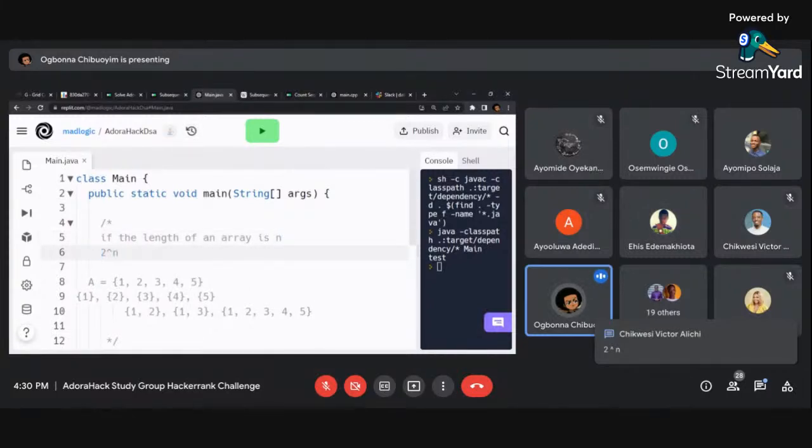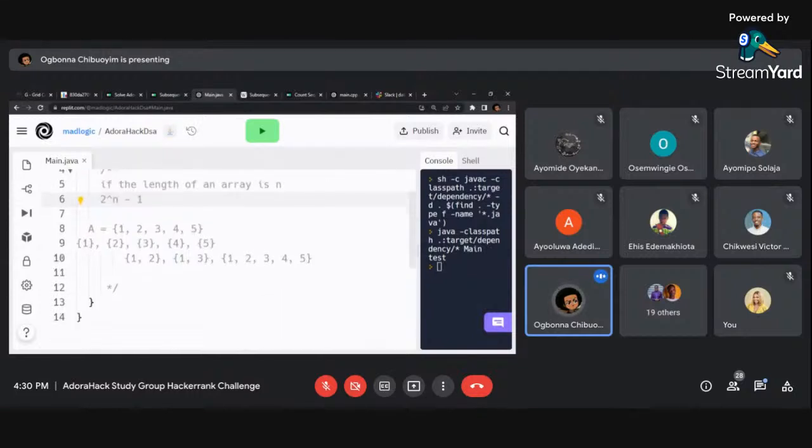Does anyone know why? Because for each of the n values in the array, we either pick it or we don't, right? So we have two choices for each of the n values. Does that make sense? So you have 2 raised to the power n in total, including the empty subsequence. If you're excluding the empty subsequence, it's 2 raised to the power n minus 1. Okay, so I think that should be enough for the subsequence part.